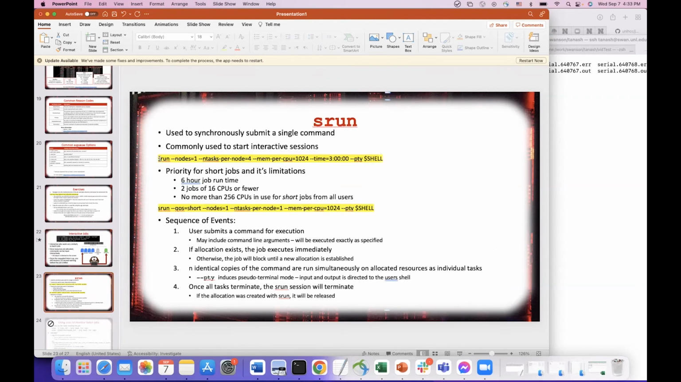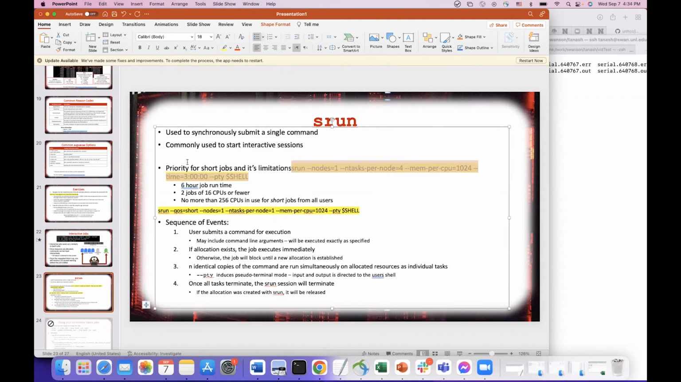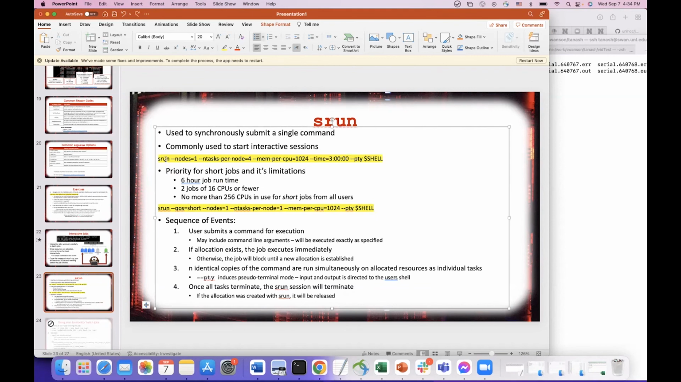To do this, we will use this command, which is very important for you to know: the command srun. Srun asks for an interactive job and assigns how many nodes we need. For example, I need one node. How many CPUs? 4 CPUs. How much memory? I want 1 gigabyte, or 1024, because the default is megabytes. So this is going to be in megabytes. And the time, how much time do I need? For example, 3 hours.